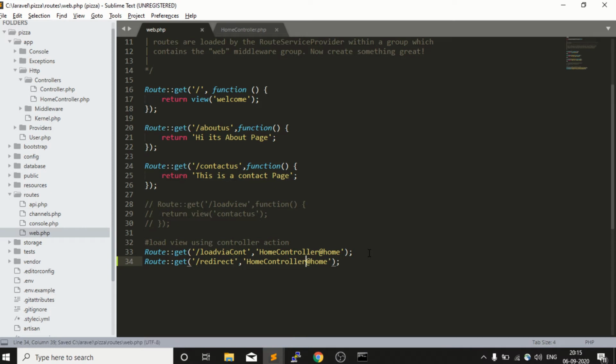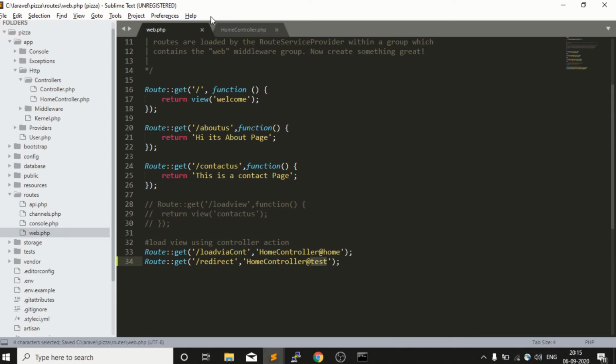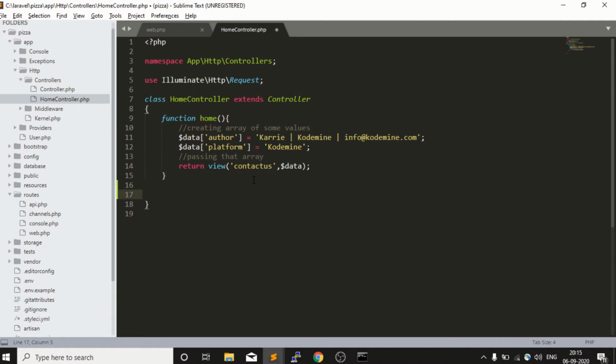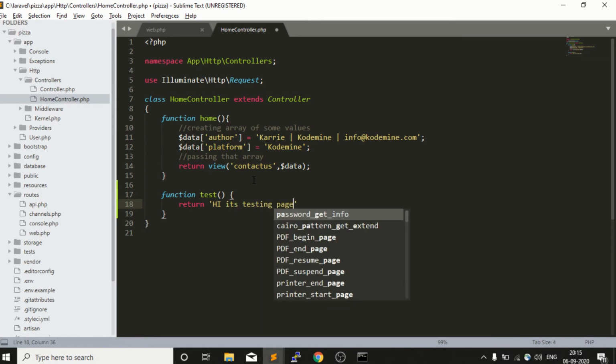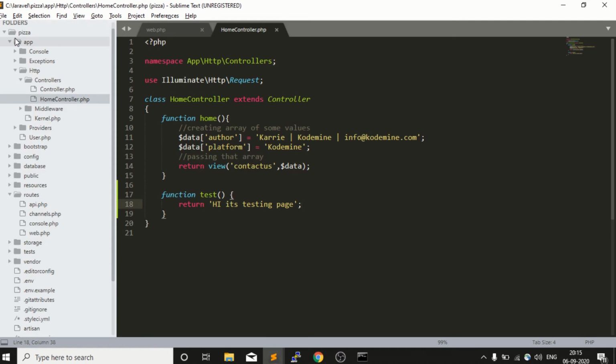Simple. Here I am giving a test action. In this test action, in the function, I am giving test, as we have done in the previous video. Then I will return a simple string: "Hi, this is testing page." So here I will try to reload redirect, and you can see we are now loading a simple text action. For example, I want to redirect from test to the home action, right?